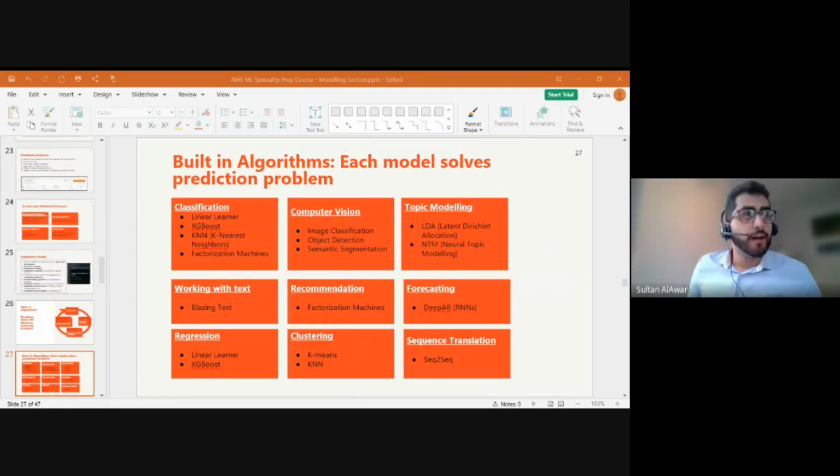In this slide, I'm just summarizing all the built-in algorithms of AWS SageMaker. Each model solves a prediction problem, and I do advise you also to go into the AWS SageMaker documentation and go over all the available algorithms that are being developed, because this list might be extended in the future. But if we go for classification, for example, you need to know that the most prominent built-in algorithms for classification are linear learner, XGBoost, KNN, and factorization machines.